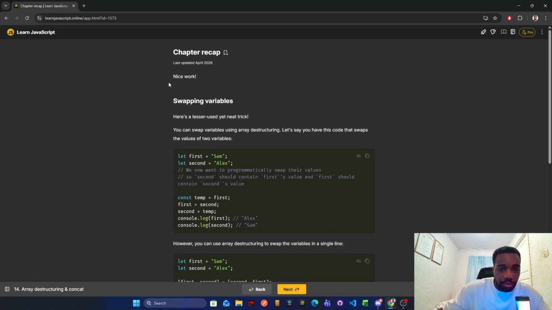All right, we're gonna do a chapter recap. So swapping variables, here's a lesser used yet neat trick. You can swap variables using array destructuring. Let's see, first, second. We want to now programmatically swap their values. So second should contain first. So const first equals second, temp. Okay, see, first, second, and then second, temporary.